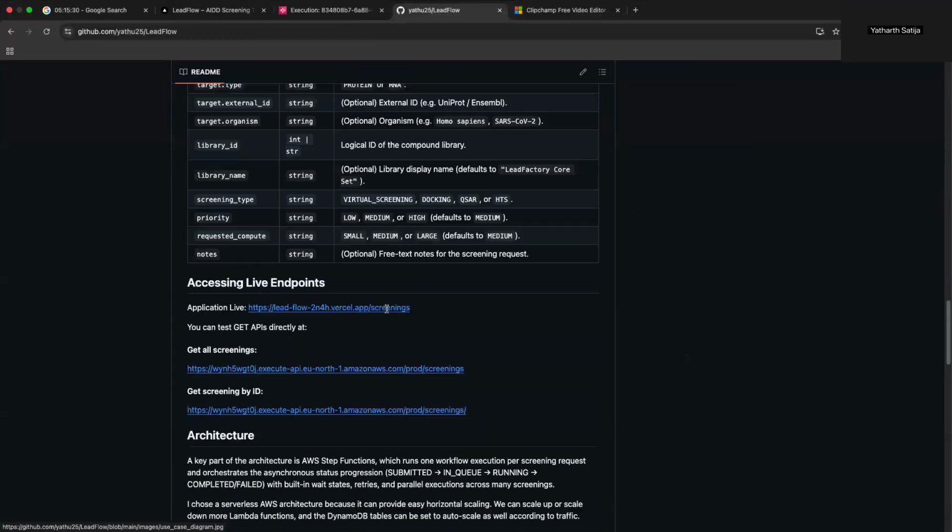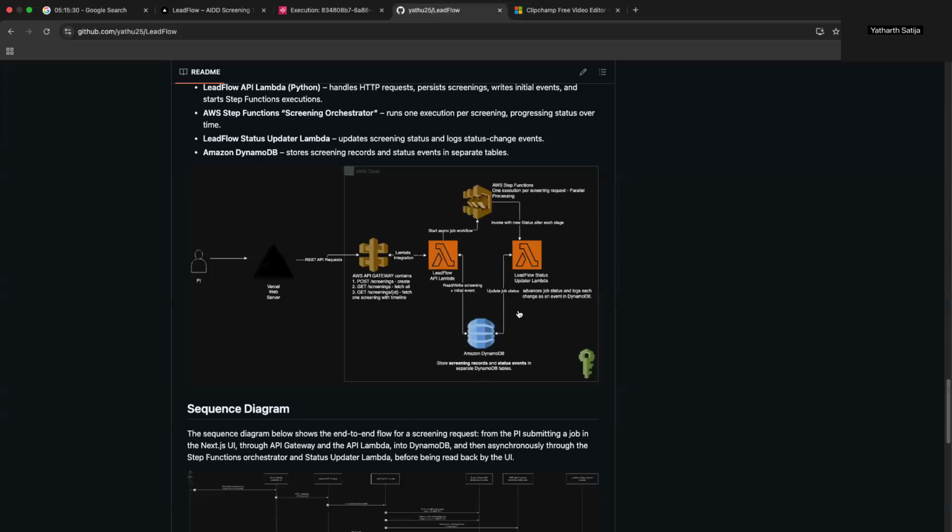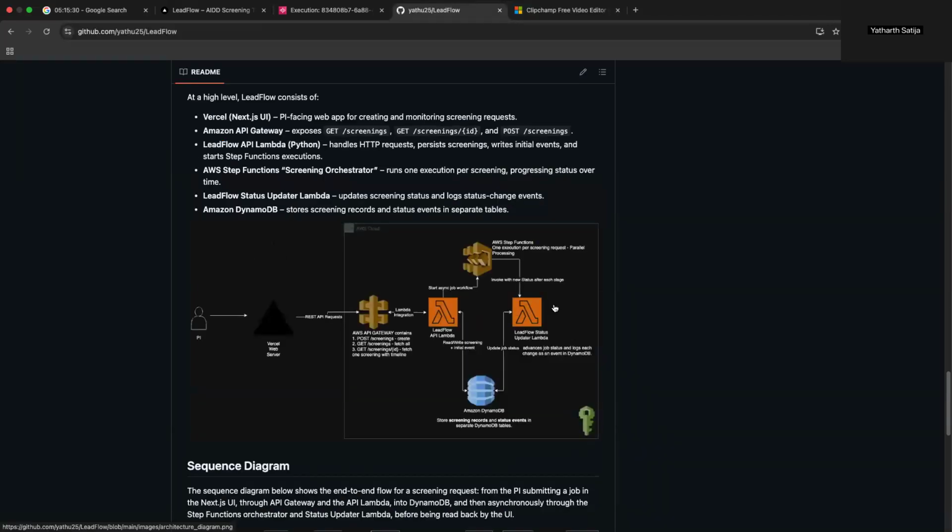I also wanted to show the architecture diagram for the same. So you can read this for more details on the design and architectural decisions I took for this implementation. But I just wanted to mention that I went with AWS Step Functions because we can have one execution per screening request. So we can have parallel processing in all the jobs that we have. So multiple jobs can run at the same time.